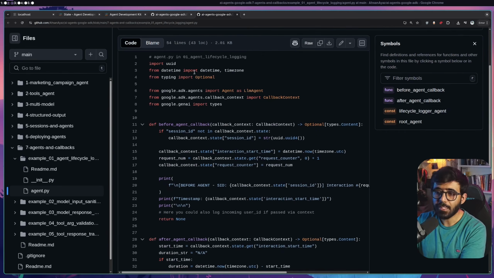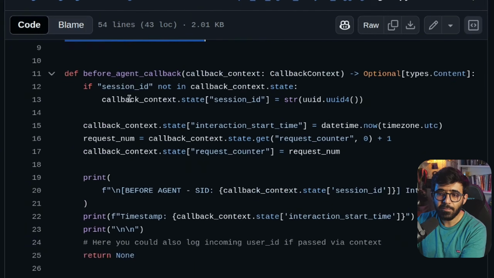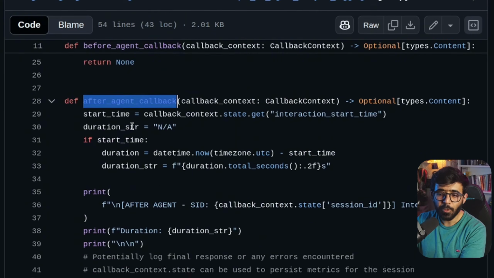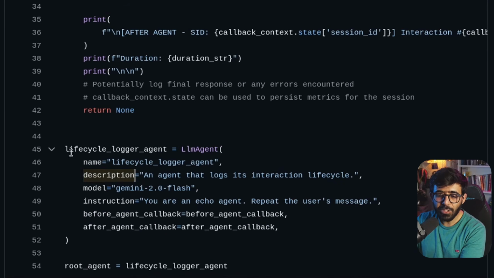We have a couple of things. We have the imports. Then we have this function called before agent callback. Then we have the after agent callback. And at the bottom, you can see that we have the agent's definition here. The name is Lifecycle Logger agent, with a description that says an agent that logs its interaction lifecycle. The model is Gemini 2.0 Flash. We have the instruction, which just says you are an echo agent, repeat the user's message. And then we have the callbacks. The before agent callback is provided with this property and the after agent callback is provided with this particular property.